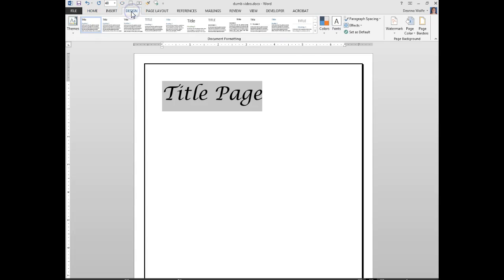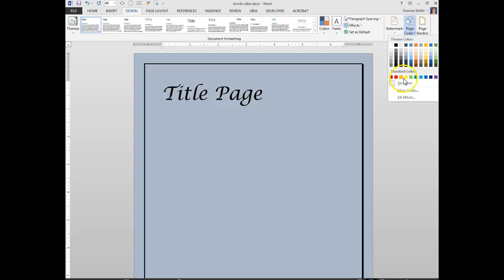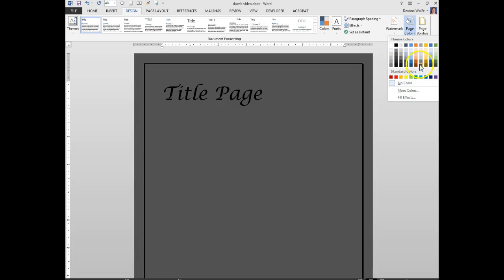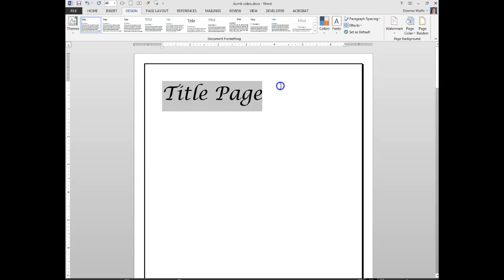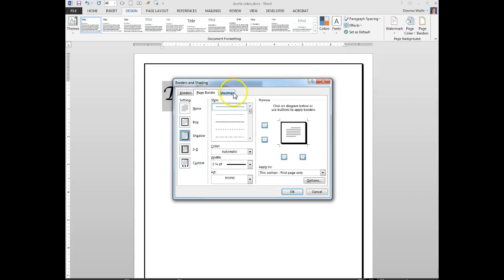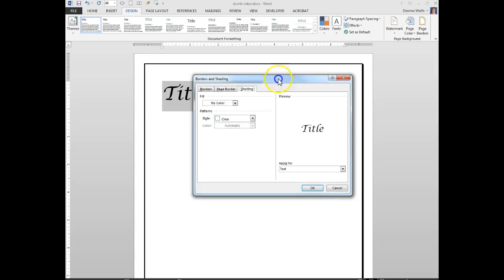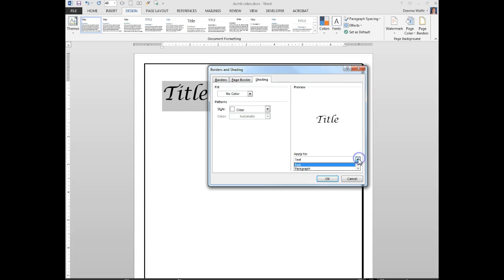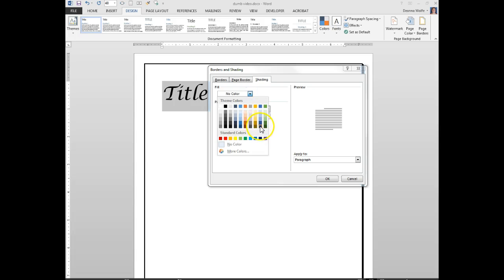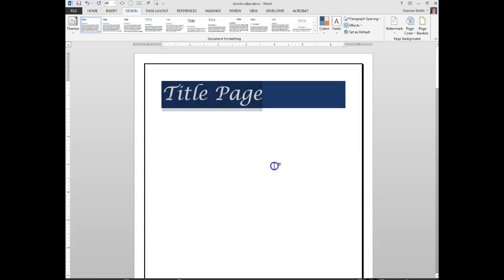So we're going to click on Design again, and now we see Page Color. When we drop down from Page Color, if we pick this, it's going to color the whole page. But I said I didn't want to color the whole page. I just want to color the paragraph. So we're going to click on Page Border instead, and from there we're going to pick Shading. Now you'll see here we can apply to text or paragraph. So I'm going to choose paragraph, and I'm going to give it a nice dark color. And then when I click OK, there's my paragraph title page. Control E will center it for me. That way I have the title page in the center with the background.